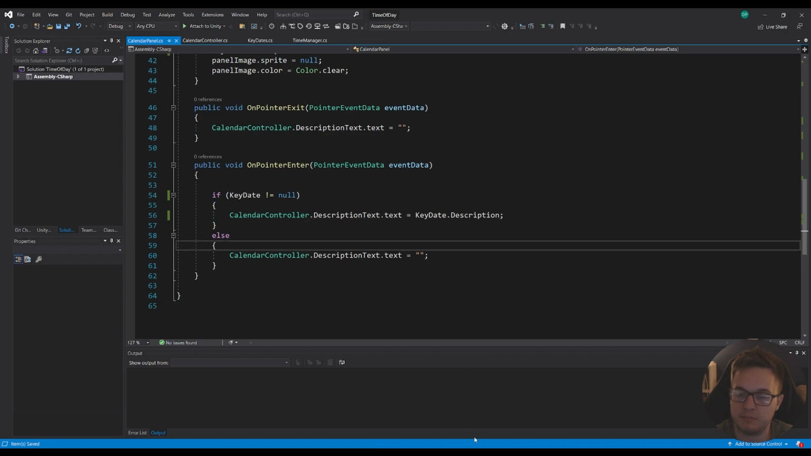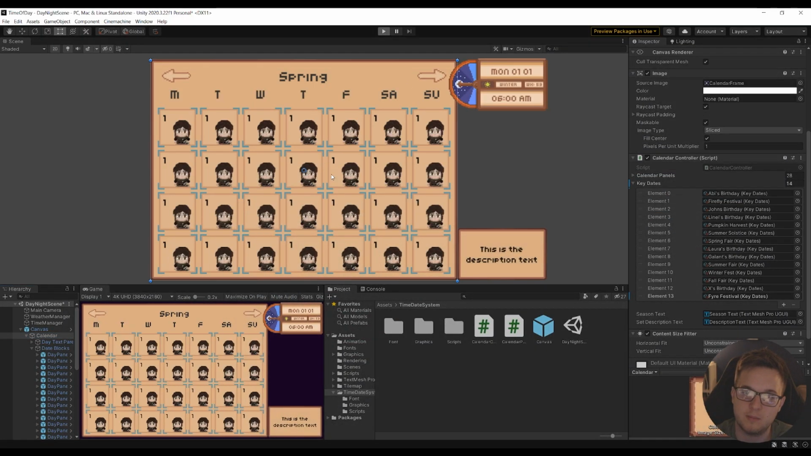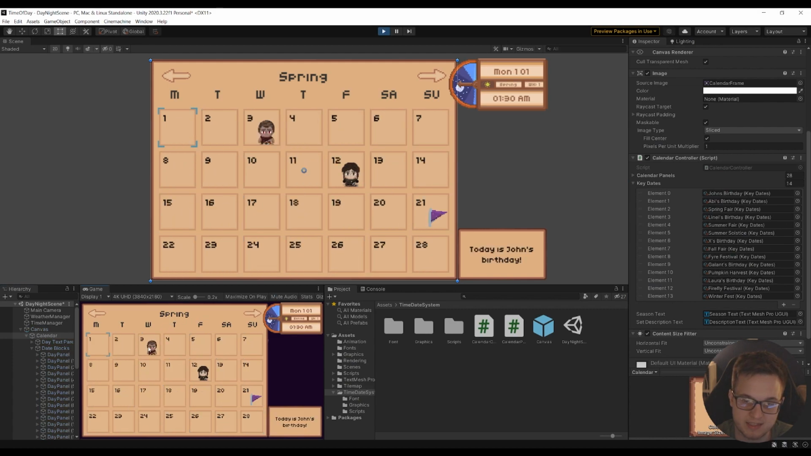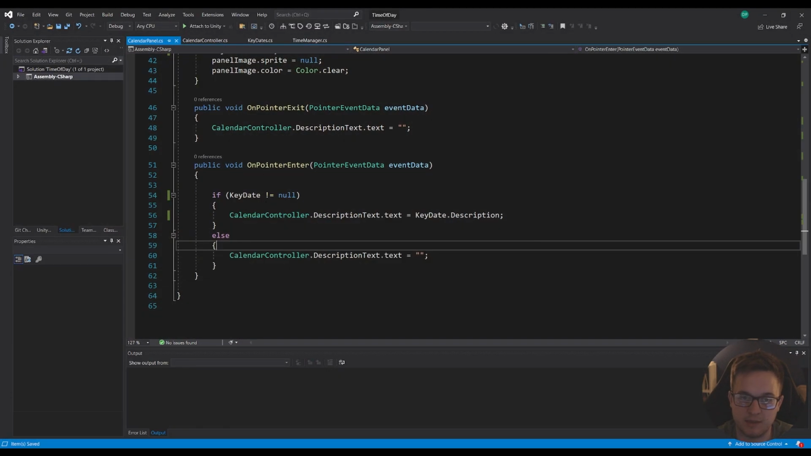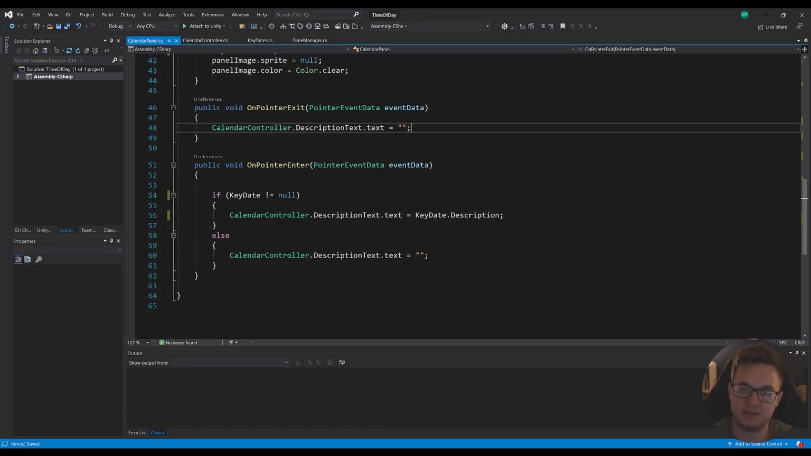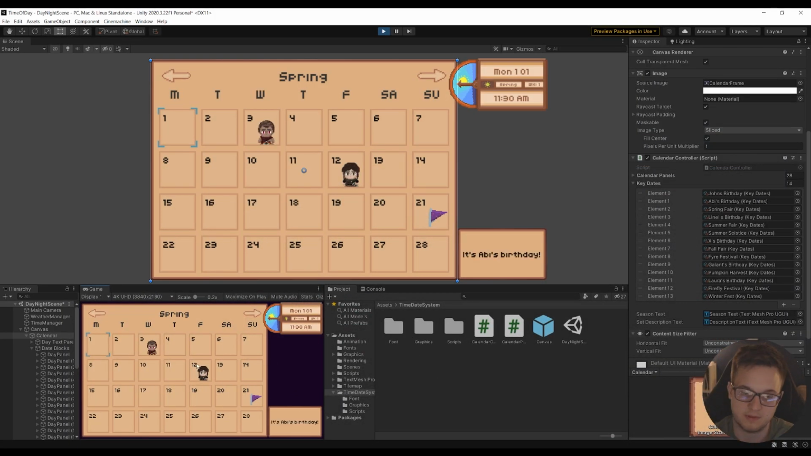Like I said, this probably isn't the best way to go about it, but as I enter a panel that has an event in it, it sets the text of the description on the bottom right corner to whatever the description is. And then you can see that when we do on pointer exit, we're just going to set it to null, so it hides again as we leave.